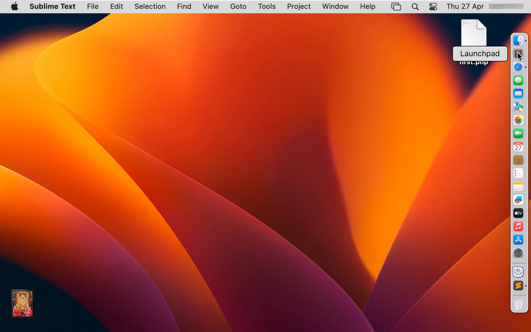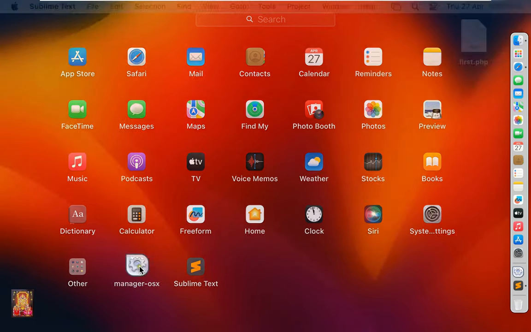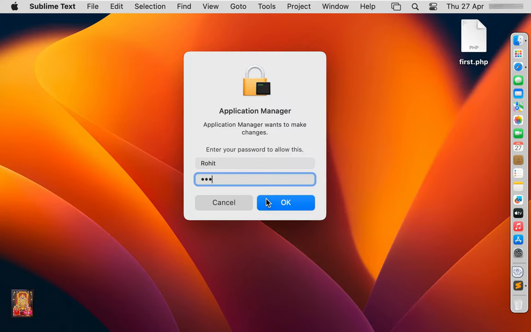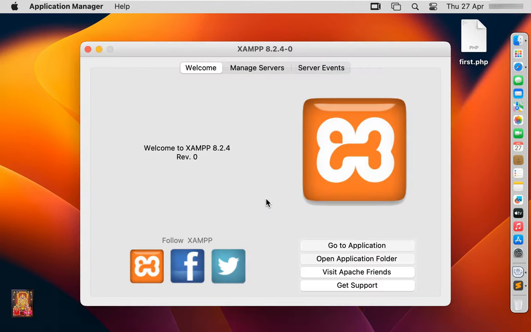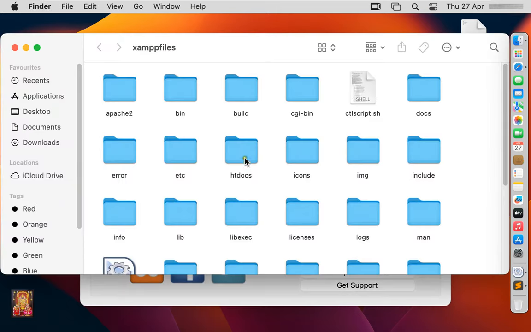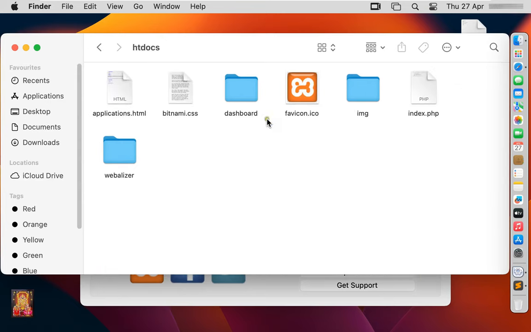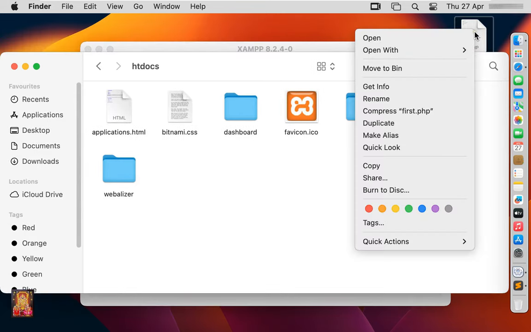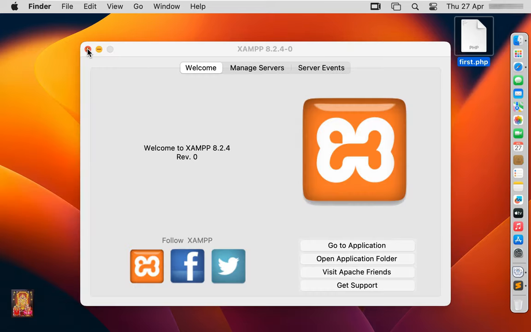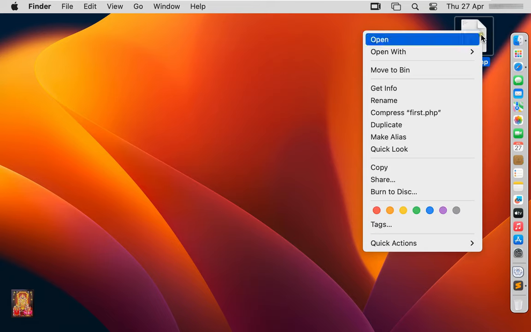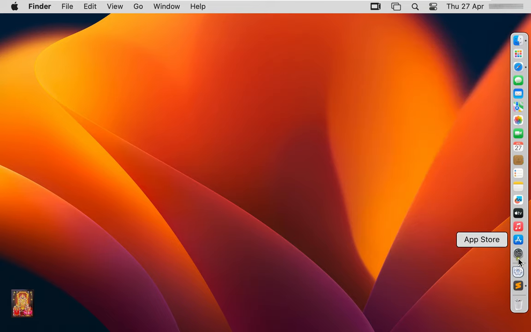Click on Launchpad. Click Manager OS X. Type ROHIT user password. Click OK. Click on Open Application folder. Open htdocs folder. Copy first.php on desktop. Paste first.php file here. Let's close all console. Delete first.php file on desktop.